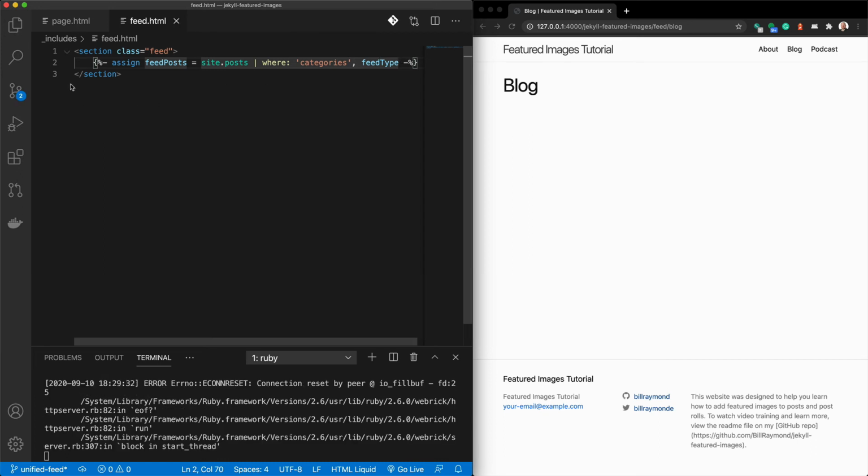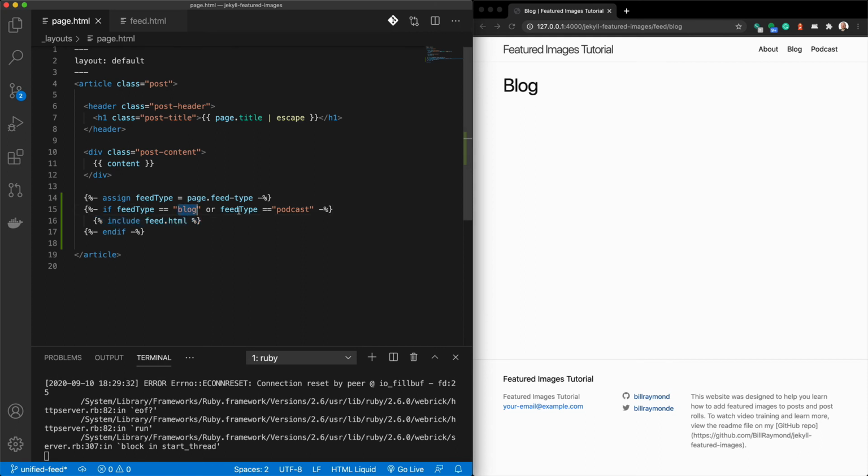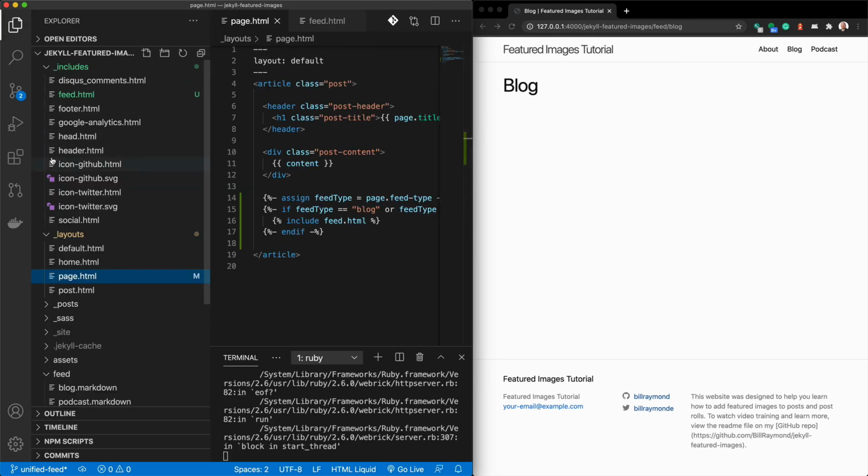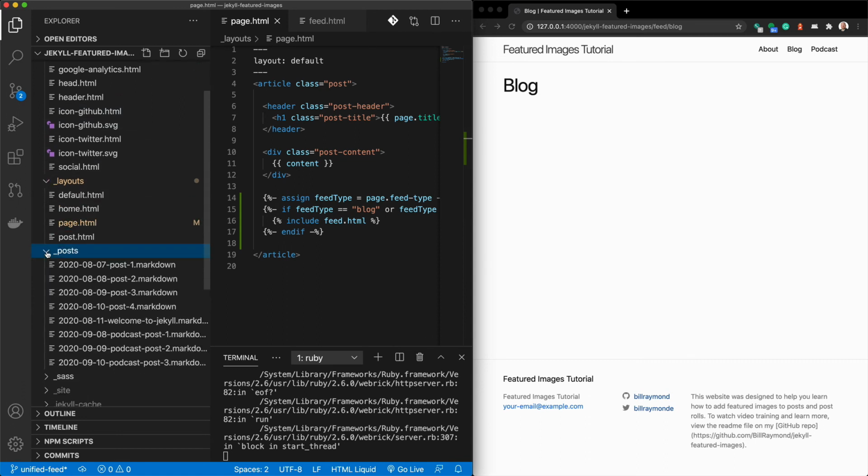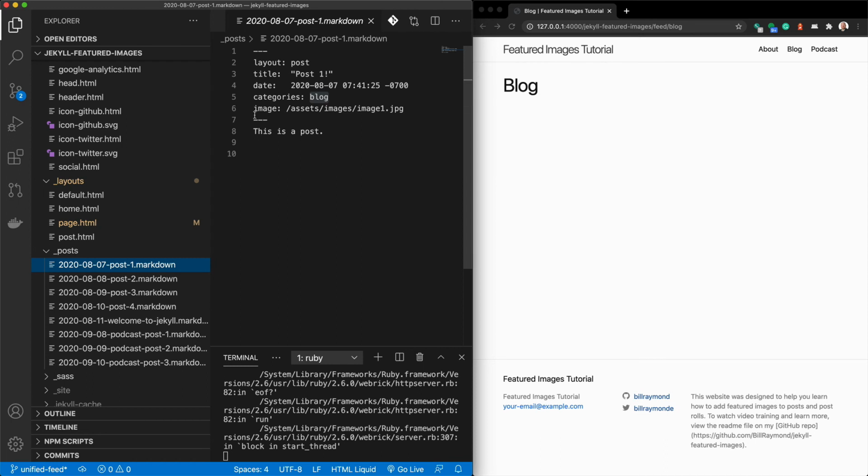Nothing will happen. What did I just do here? I said, make this feed posts the list of all the posts to display on the page, but put a where clause in to say only get the posts that have a category of the feed type. And remember, the feed type over here is either going to be blog or podcast. And we know what those are because if we come down to our files and come down to posts and look at our posts, there is the category of blog for this one and a category of podcast for this one.